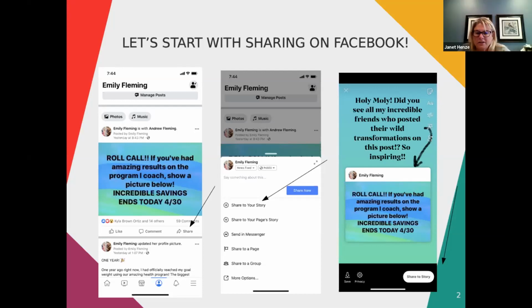So if I just type that holy moly thing in, it's typing over the picture. Okay. So then what you're going to do is you're going to use your finger and touch the picture and slide it down. If you use your finger, you can slide the picture wherever you want it. You can actually resize the picture as well if you need to.